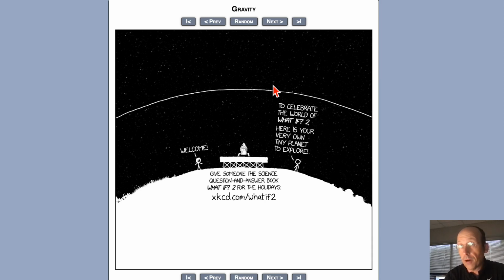I have been playing around with this xkcd gravity comic. It's a comic, I guess. It's a promotion for, you can see right there, What If 2. xkcd, if you don't know xkcd, it's okay, let's just play with this.